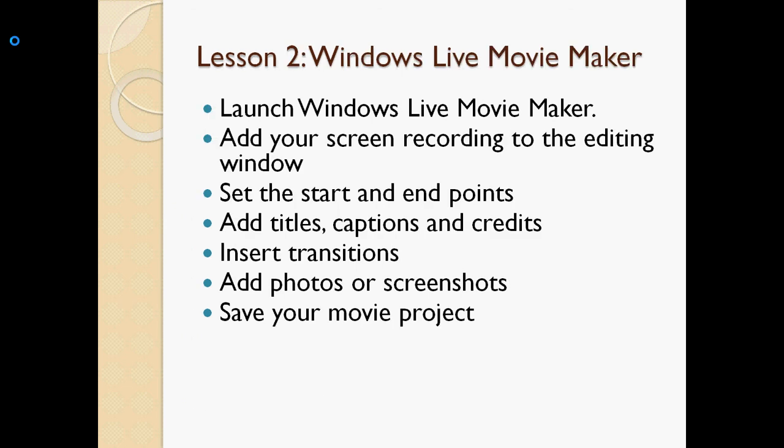So now in lesson 2, we're going to open Windows Live Movie Maker. You're going to add your screen recording to the editing window. We're going to set the start and end points of the movie. We're going to add titles, captions, credits. We're going to insert transitions. We're going to add photos or screenshots, and we're going to save your movie project.